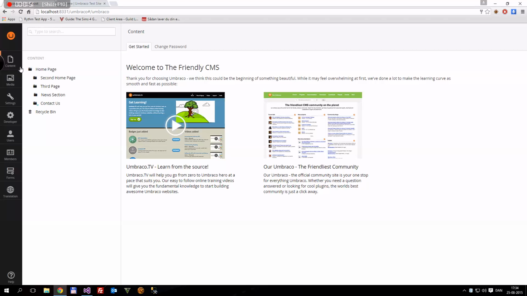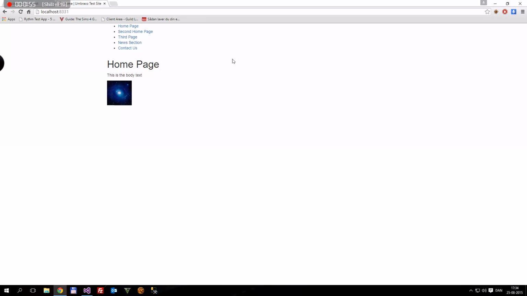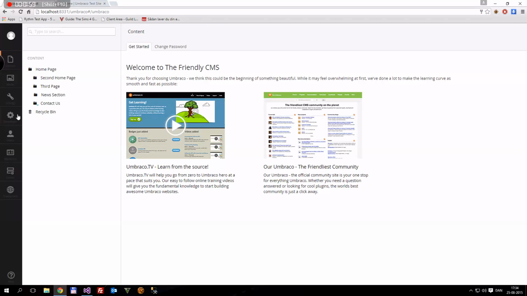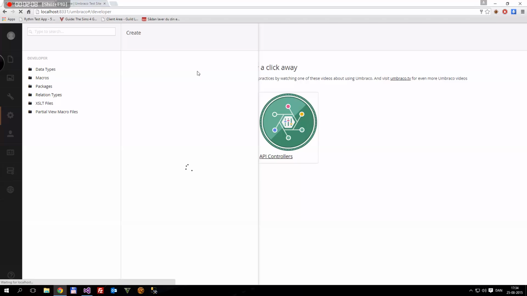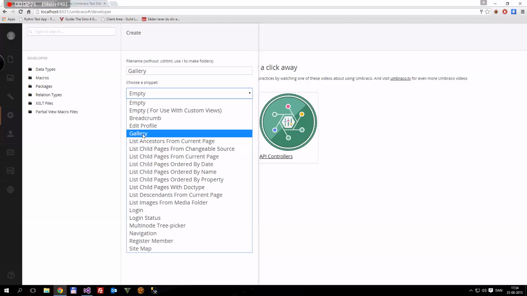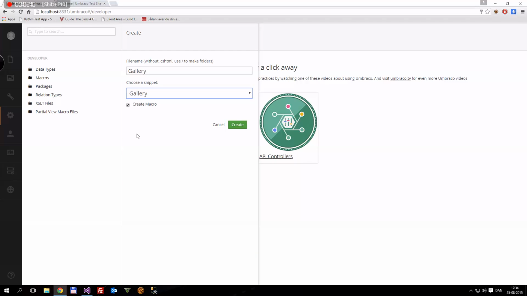And we'll log in. Okay, so the thing is, where would we maybe like to create a gallery? Well, on almost any page really. But what we can do is go to the developer section, and then we have these partial view macro files. There's nothing there yet, but we can right click and create a new one. And then here we'll just call this gallery, and we'll choose a snippet. And the hit there is the gallery snippet. And we want to leave this checked so it creates a macro.